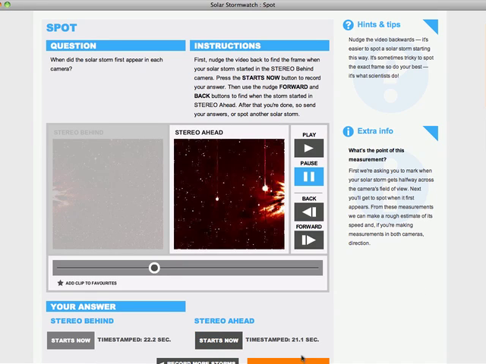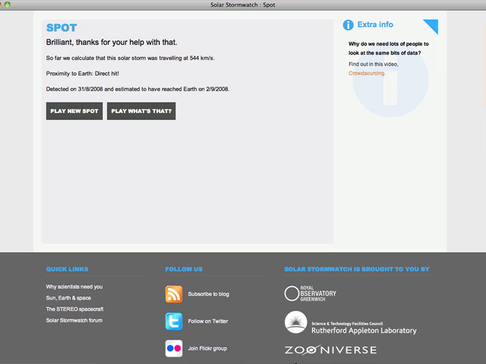Now at this point we can send those results for analysis, and it's estimating a storm travelling at 500 or so kilometers a second. Now that's not unreasonable. 500 kilometers a second is around 1,000,000 miles an hour, so that's the sort of thing that we're expecting, and that's what we need your help with.